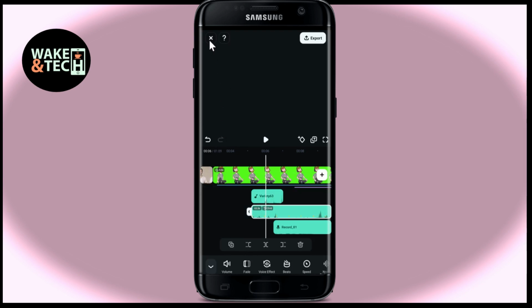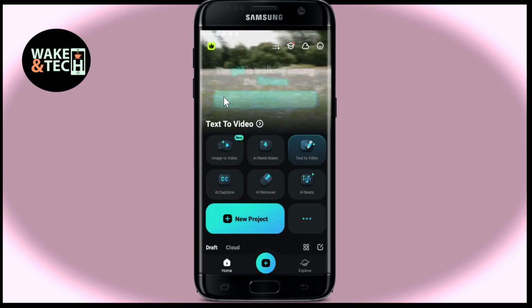And there you have it. That is how easy it is to fade the audio within your files on Filmora.